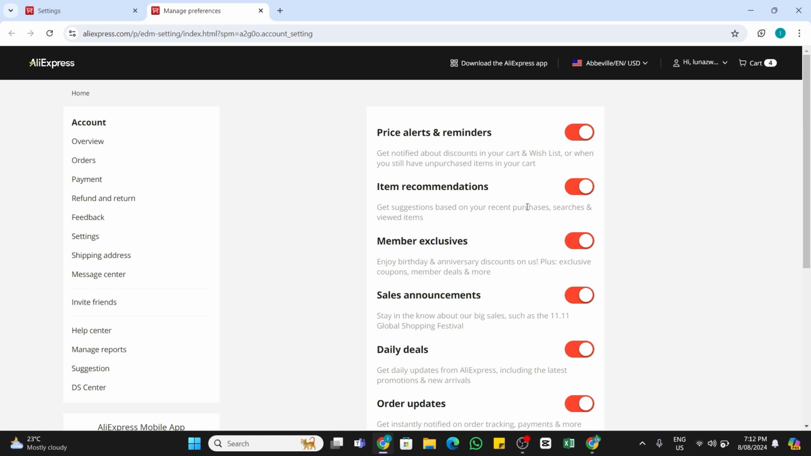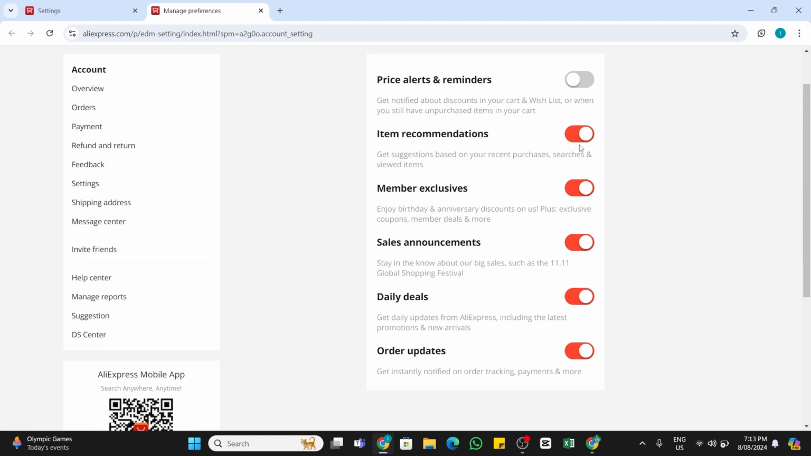and you need to click on the toggle button at the right side of each of them to turn it off. For example, if you want to stop getting emails from Aliexpress about the price alerts and reminders, you need to toggle off the button at the right side of this option. For that, you can just click on the button and it will be switched off. Likewise, you can follow the same process in other topics.